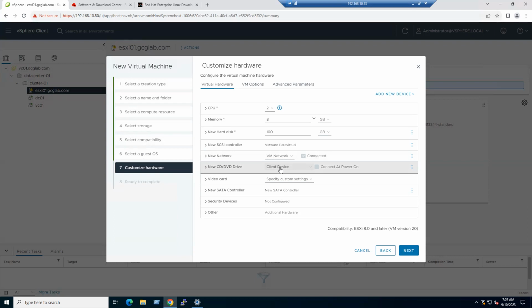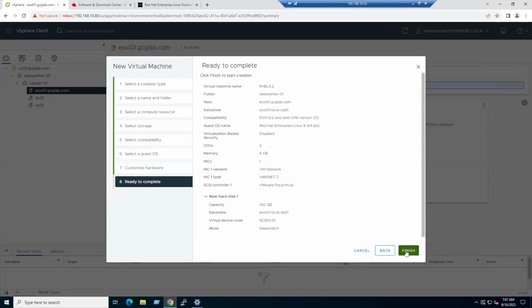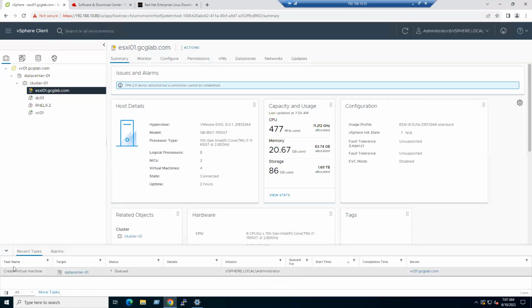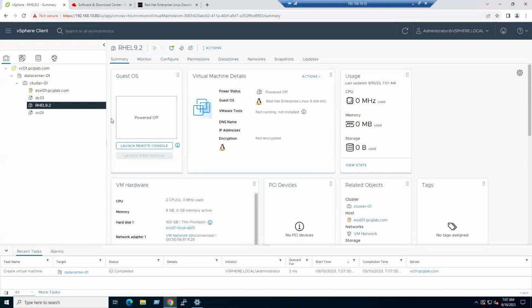Any method is fine. The other additional hardware settings we need not modify at this time, so just click on next. You can see the configuration details before complete. Virtual machine name RHEL 9.2 and the configurations are accurate. Hard disk size also 100 GB. Now click on finish. So in our recent tasks we can see create virtual machine status completed and RHEL 9.2 virtual machine is created. It is in the power off state.